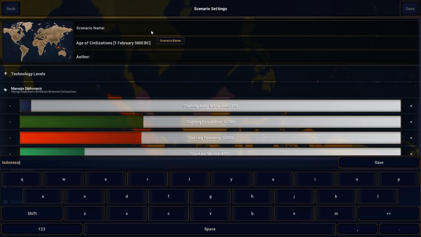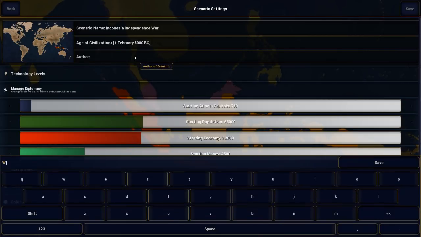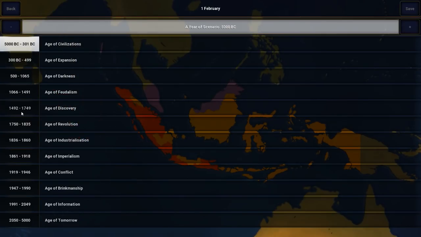We're going to name it Indonesia Independence War. Yes, and save. And author, my name is Warren Lester. Sorry, save. Age is, I think it's 1945. Let's put 45 because they declared in 1945, but later on 1946.